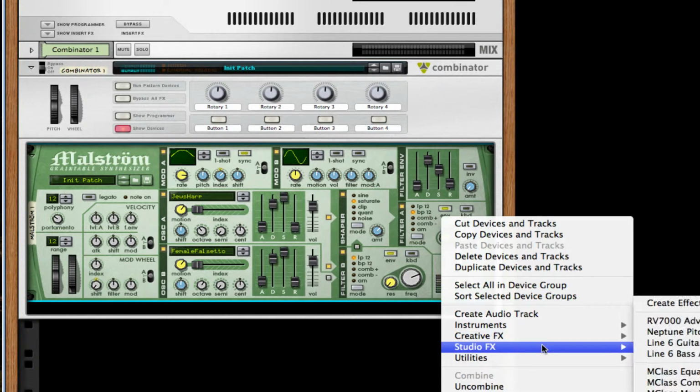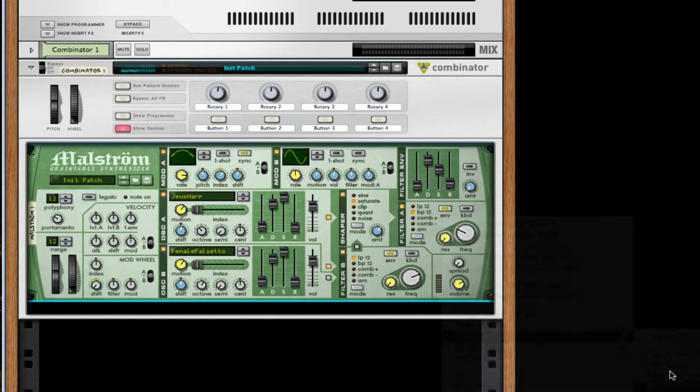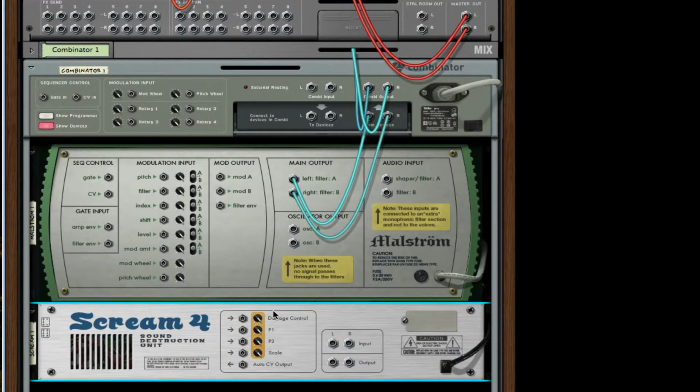After this, we're going to right-click, and we're going to hold shift now and create a Scream 4. What shift allows us to do is that if we flip it over, we'll see that nothing is connected. This is perfect.